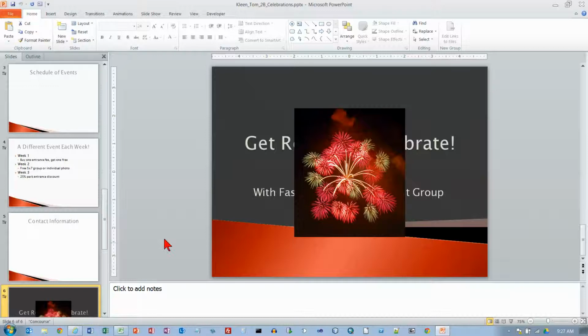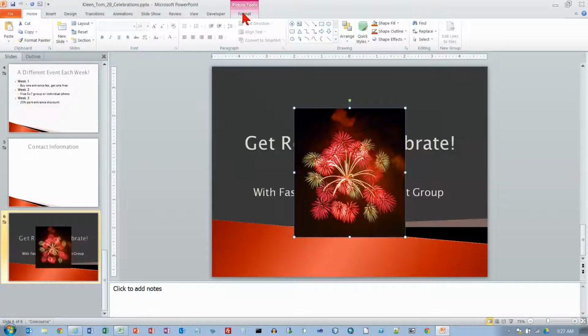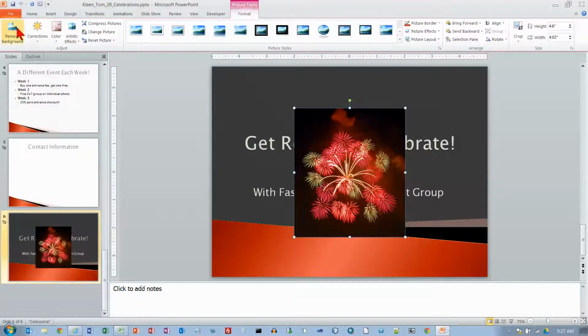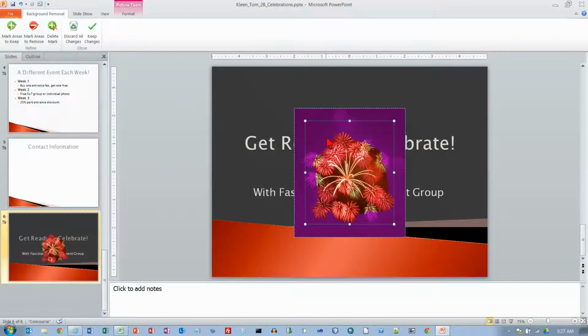We want to get rid of some of the background here. So select the picture, go to the Picture Tools Format tab, and we have an option here to remove the background. For some reason, it pulls the handles in from the edges of the picture. I don't know why it does that, but that's what you get. Everything that's purple there is going to be removed, and it'll be transparent.